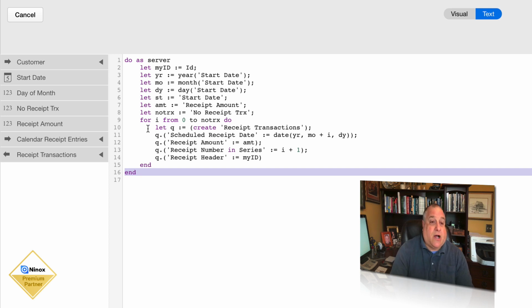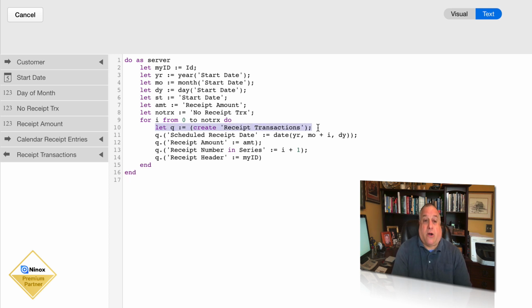And here we see on line 10, we are, in fact, creating not 1 record, but 12 records in this case. Without the do as server, it took 20 or 30 seconds to create 12 records. With the do as server, it took less than 2 seconds, and that was just 12 records. Imagine if you had to create 100 or 1,000 records.